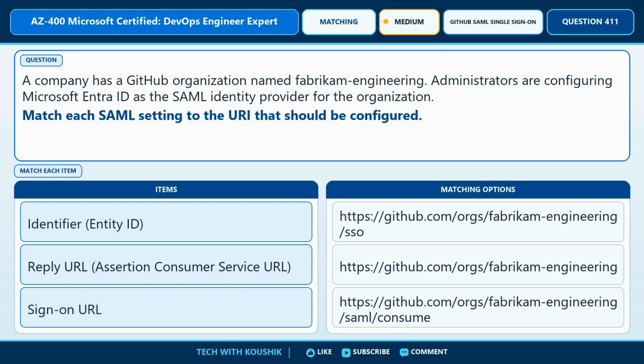Question number 411. Scenario. A company has a GitHub organization named Fabricam Engineering. Administrators are configuring Microsoft Entra ID as the SAML identity provider for the organization. Match each SAML setting to the URI that should be configured. The left side items are as follows. Left item 1. Identifier, entity ID, reply URL, assertion consumer service URL, sign-on URL.